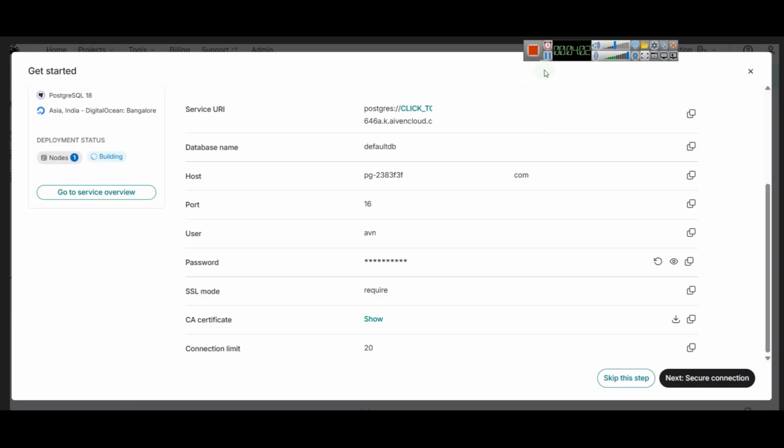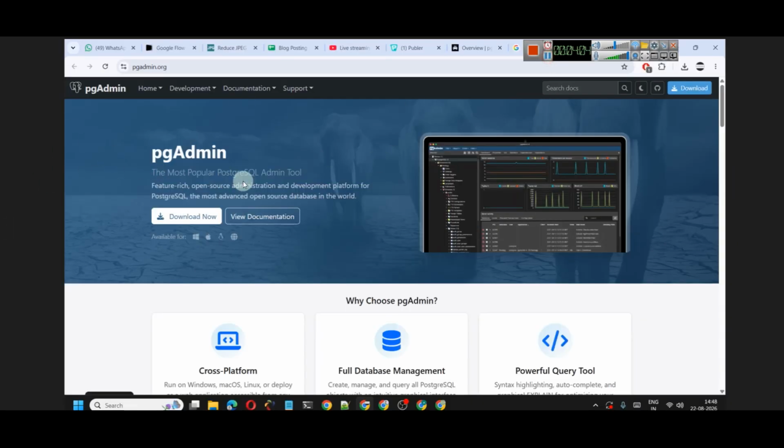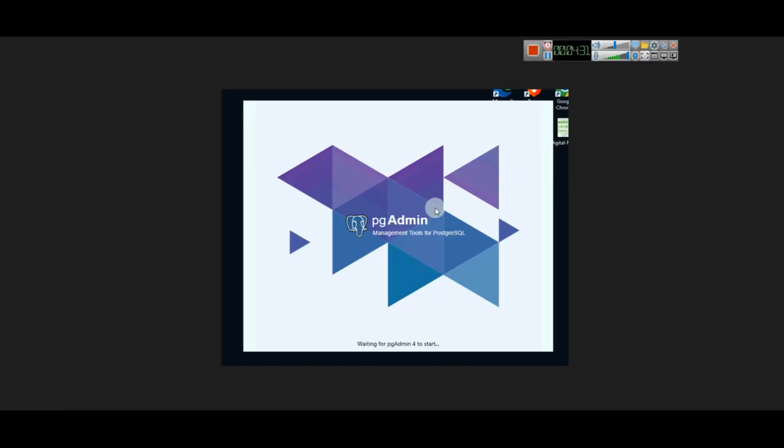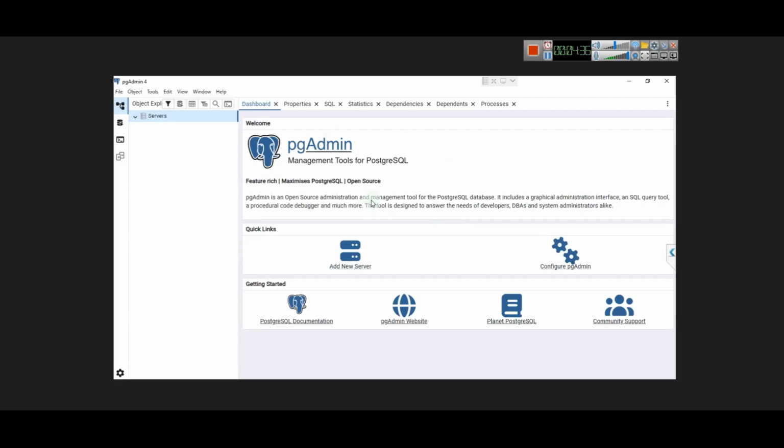Once you have copied them, make sure you have pgAdmin set up on your computer. Obviously, it's a straightforward process, or we have created a dedicated video to install pgAdmin. This is just an admin software. It's a feature rich open source administration and development platform for PostgreSQL. So you can connect with local server PostgreSQL databases, or as we are doing, cloud hosted databases. Open pgAdmin on your computer. Then you will see an interface like this.